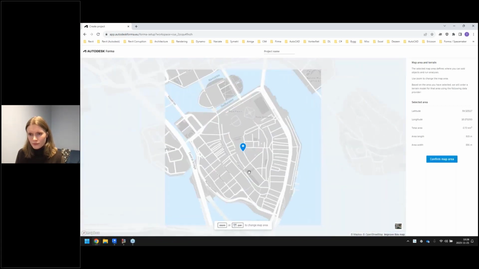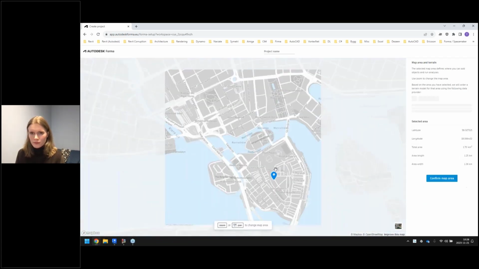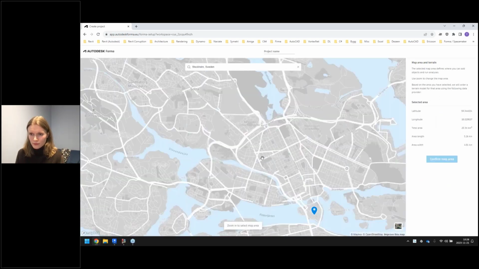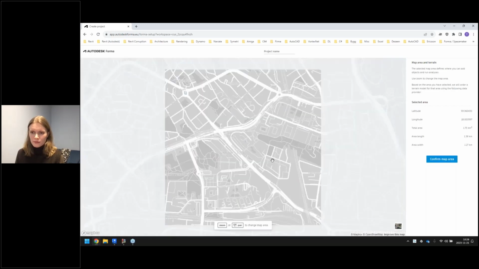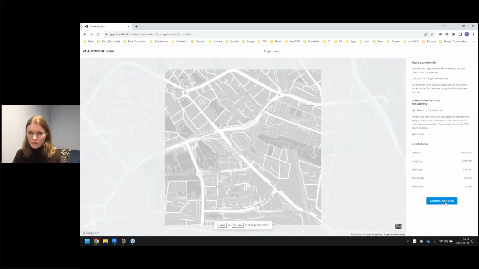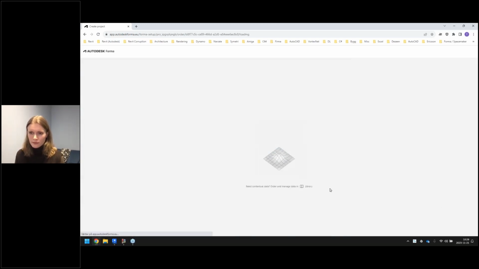Once you find the area that you would like to enhance or investigate, you basically just double click and confirm the map area, and Forma will start downloading the geographical information for that site.